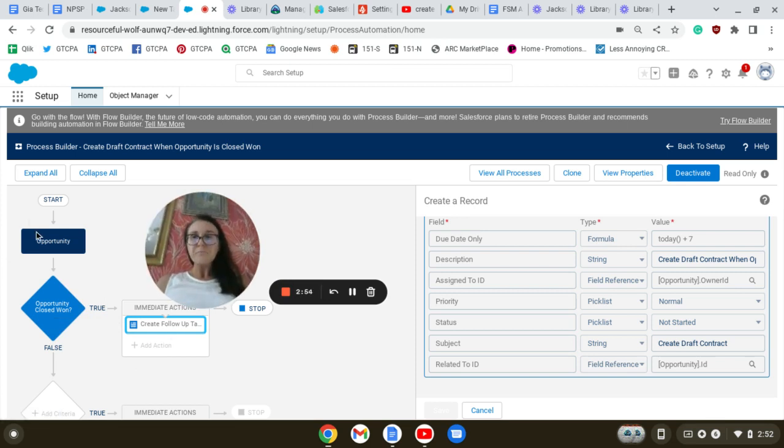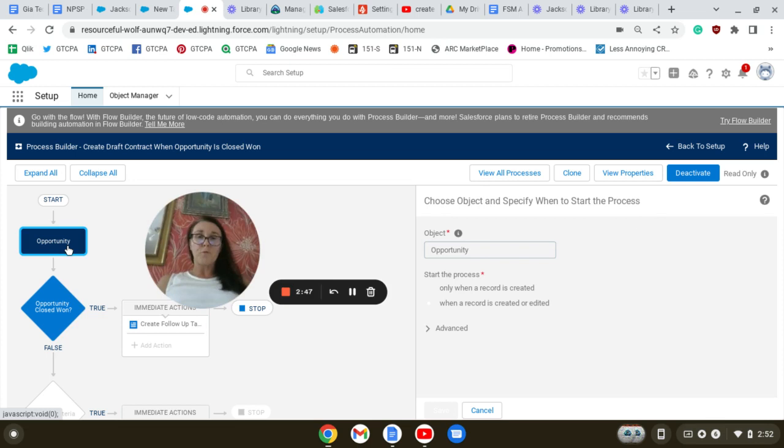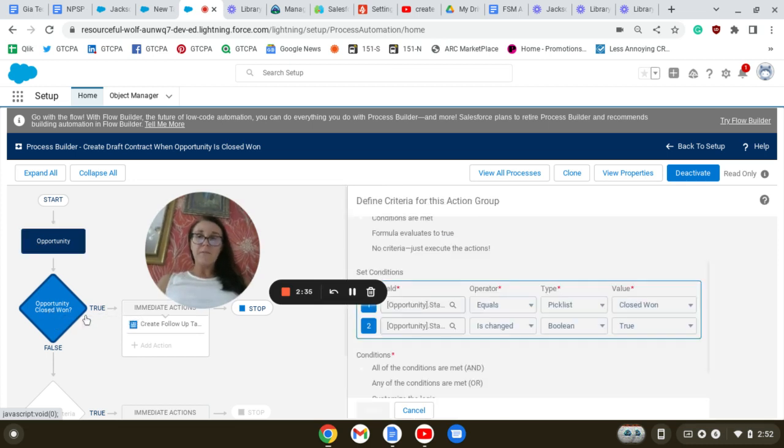Our trigger is in this case the opportunity object, and we're going to start the process when the record has been created or edited. Next, we're going to specify our criteria. Is the opportunity closed won?